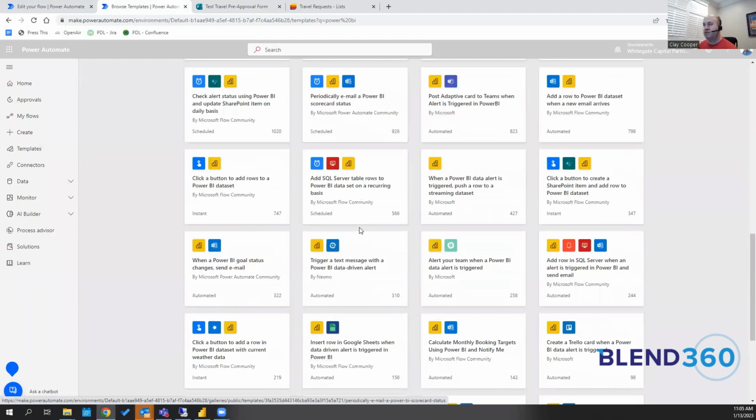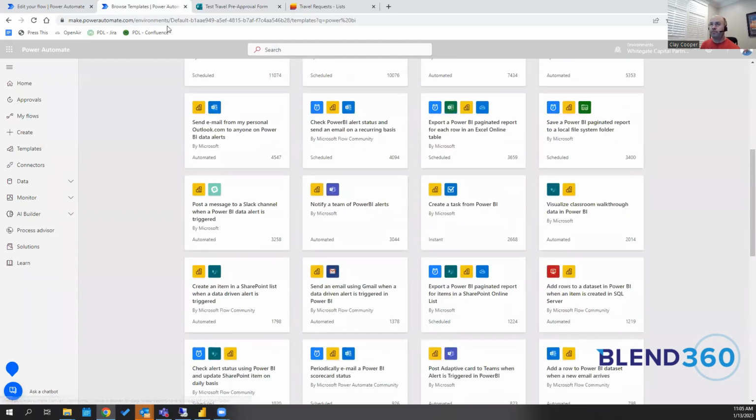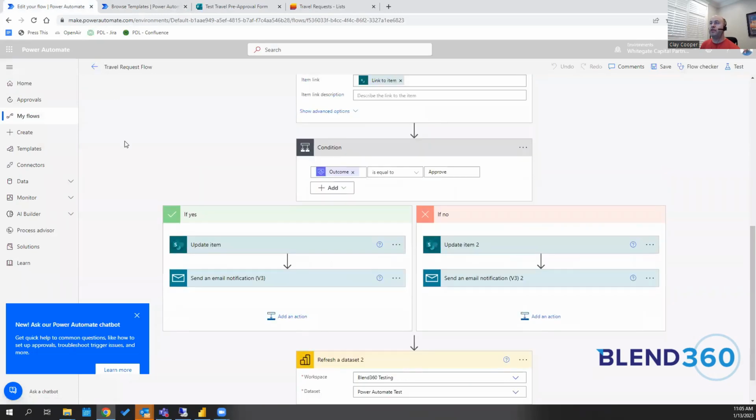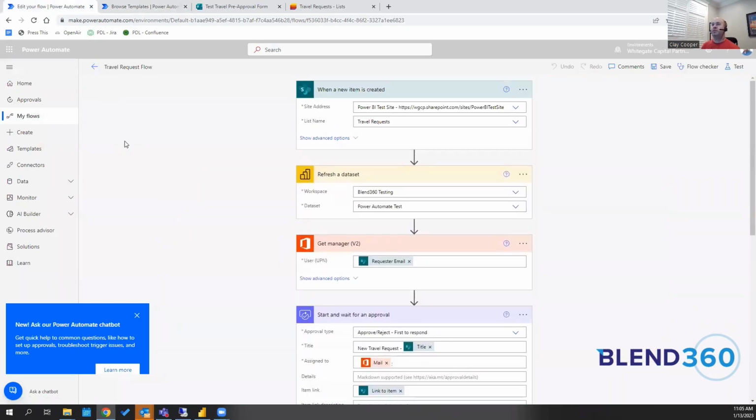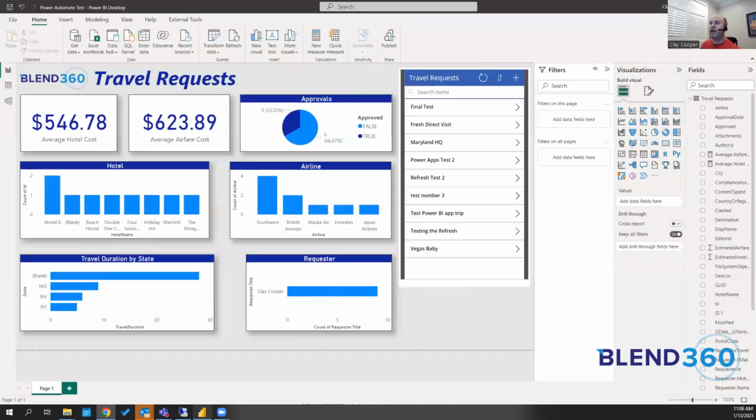And you can use these templates to start with, or you can build your own. But let's look at the flow that we're using for this report. The way it starts out is, just like I mentioned, that form intakes information from the employees and it's added to that SharePoint list. So when a new item is created in that SharePoint list, the flow is triggered from that. And then it triggers a refresh to that data set. So as soon as that request is put in, this Power BI report is refreshed to put in the information.